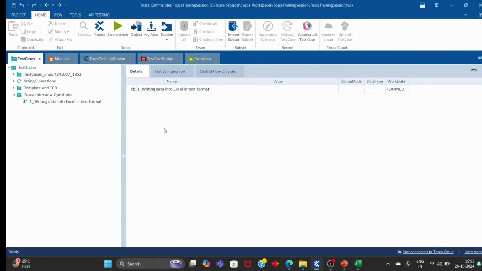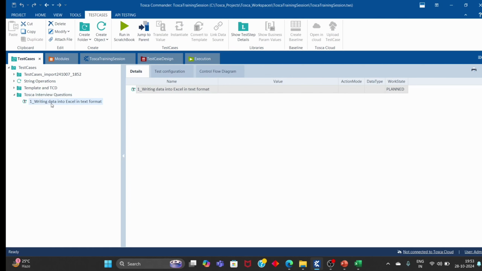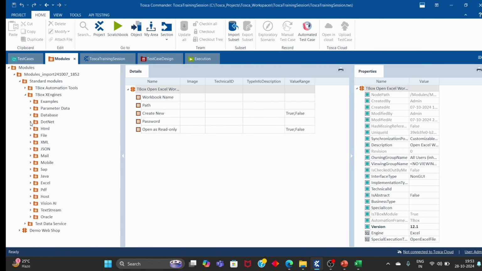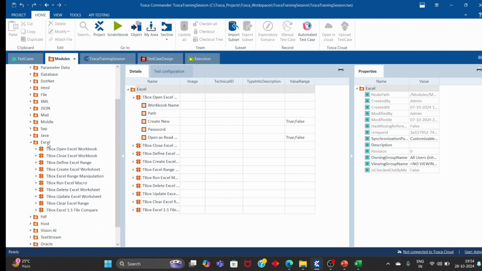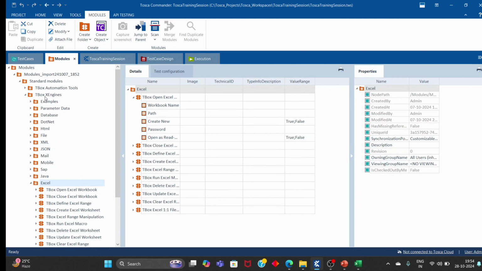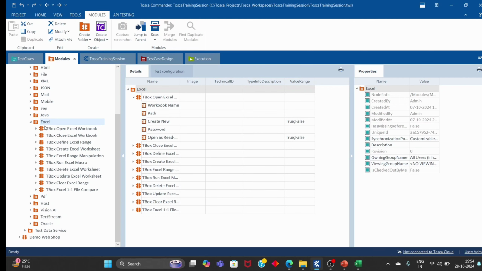Let me go to Tosca. I have already created the test case, writing data into Excel in text format. To write the data into Excel, Tosca provides a module, and using that module you can play with the Excel sheet. If you go to the modules section under TBox XEngine, then the Excel folder, inside this we have multiple modules. Now we will focus on our requirement.